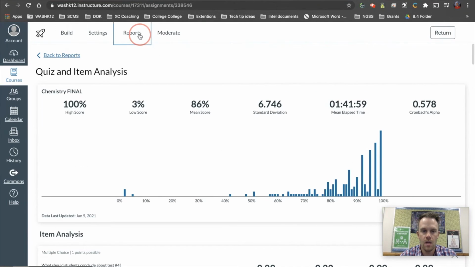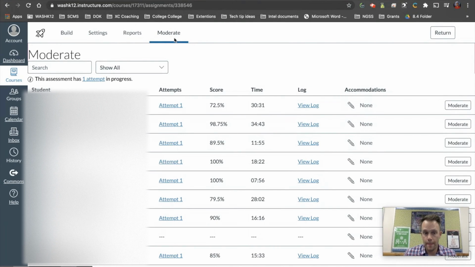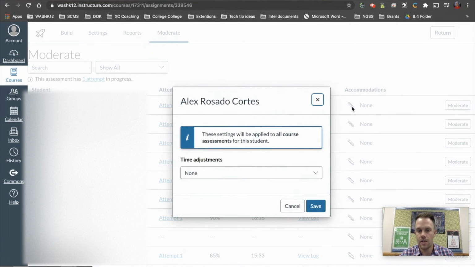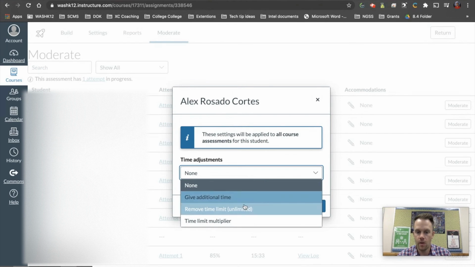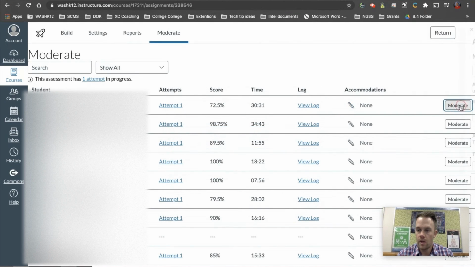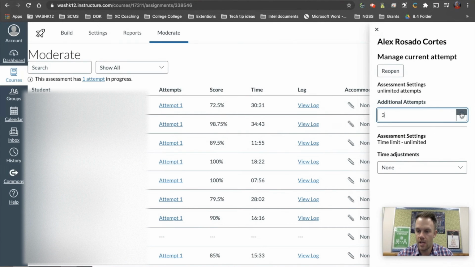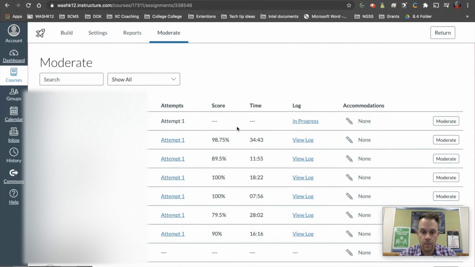Okay. So last thing here I'll talk about is moderation. You can do so much more with moderation here. So we can add accommodations, such as giving additional time. We can remove time limits altogether. There's a time limit multiplier, so we can give them 2 times the time, 3 times the time, so on and so forth. We can come here to moderate and we can give them additional attempts. Like I said, we can readjust. And then we can manage their current attempt.